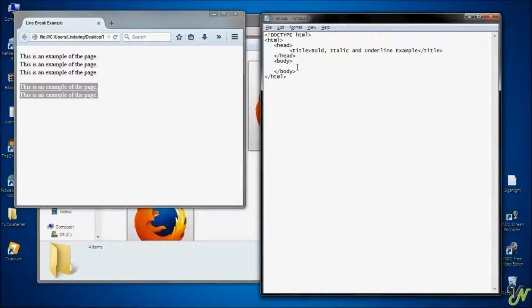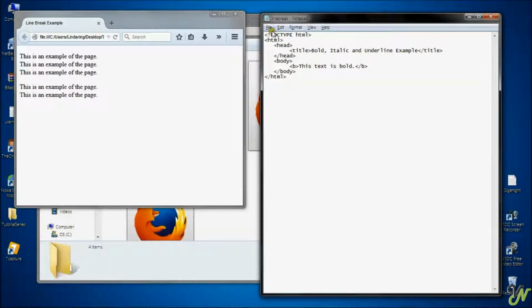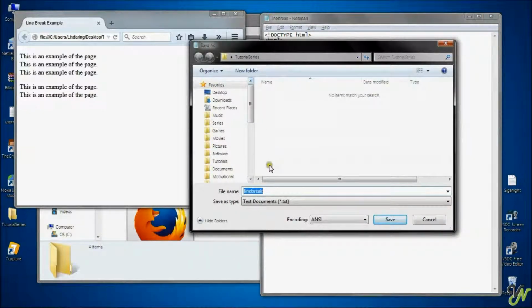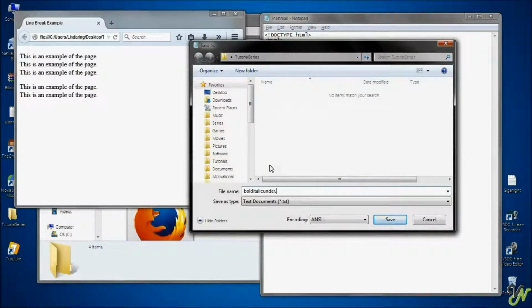So if I want something bold on the page, we use the B tag to specify that we want a specific text to be bold, and the B tag has a closing tag like that. So what we want to be bold, we enter in between the element. I'm going to save this, save as, so that I can have a separate copy. I'm going to say bold.html.